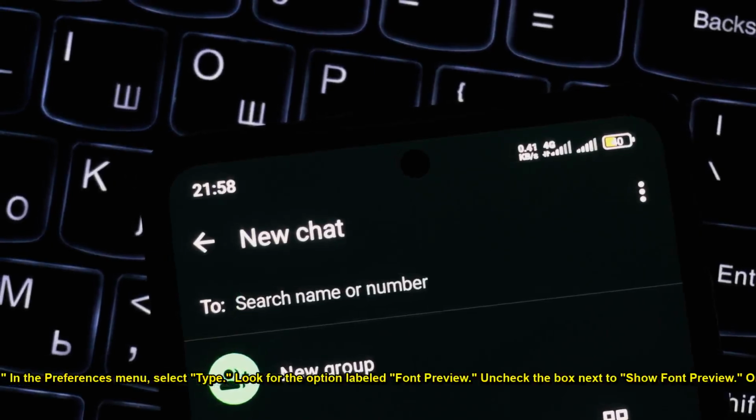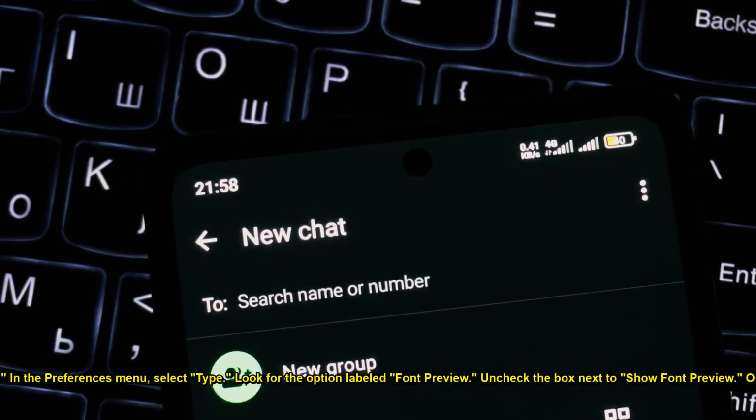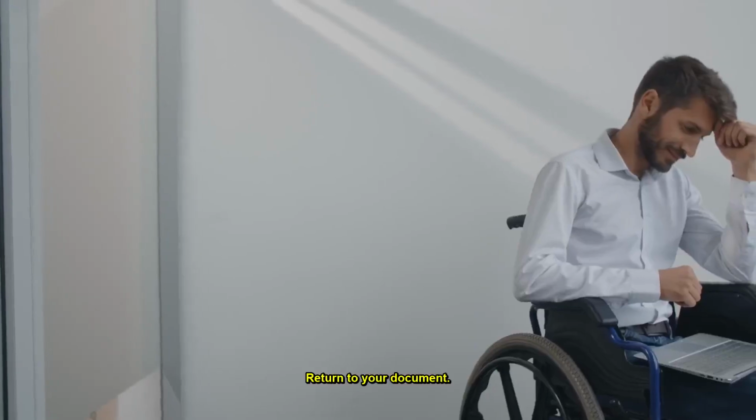Look for the option labeled Font Preview. Uncheck the box next to Show Font Preview. Return to your document.